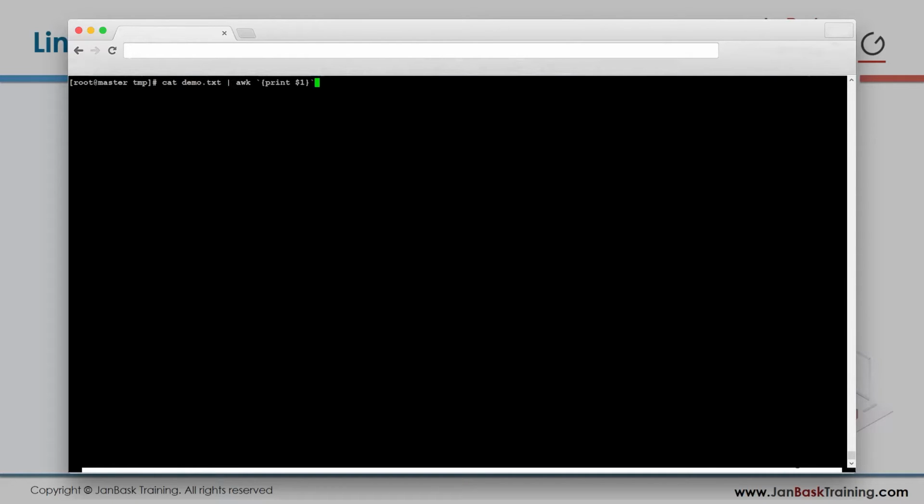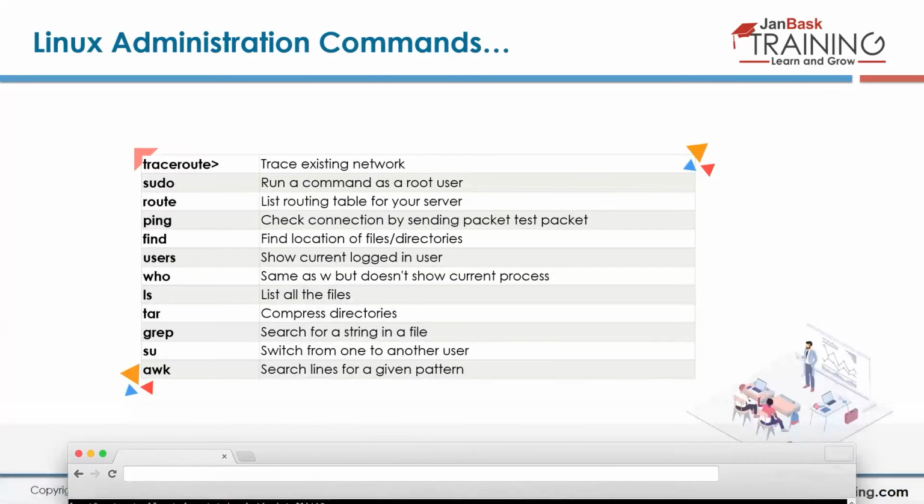I'm trying to display the output of my demo file, and I'm issuing the awk command, and I'm trying to check if there is any column or row with the format $1 or not, and I can display the number of columns. Since my file doesn't have any column or rows as such, it won't give me any output. But this is the format by means of which we can issue the awk command and get a detailed output out of it.